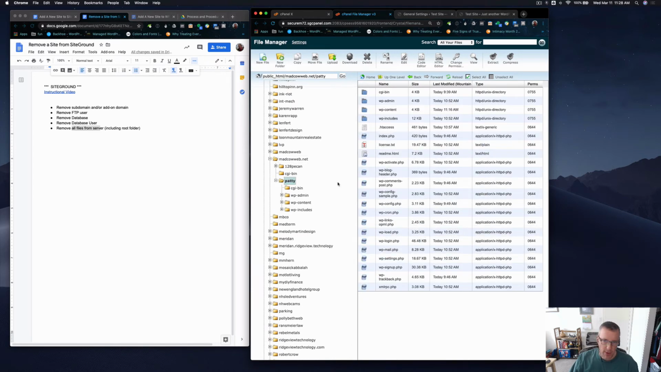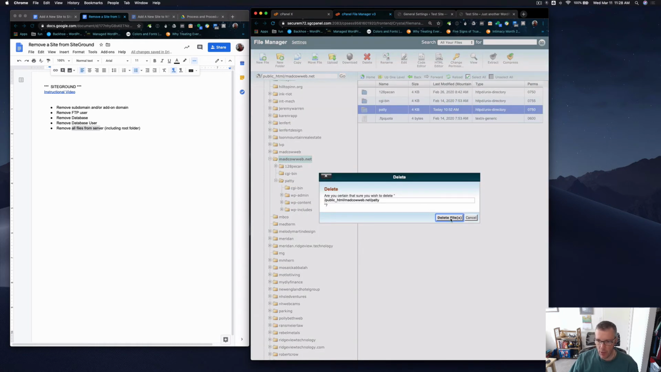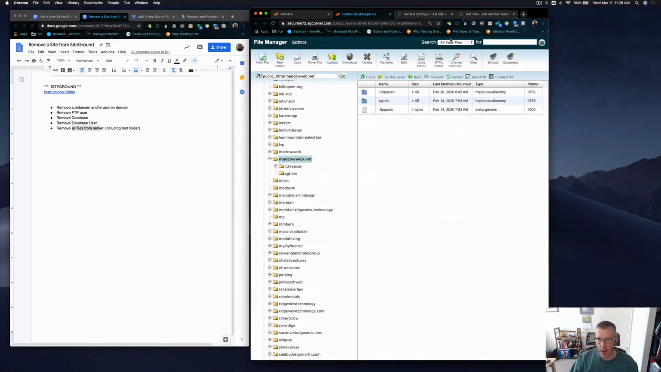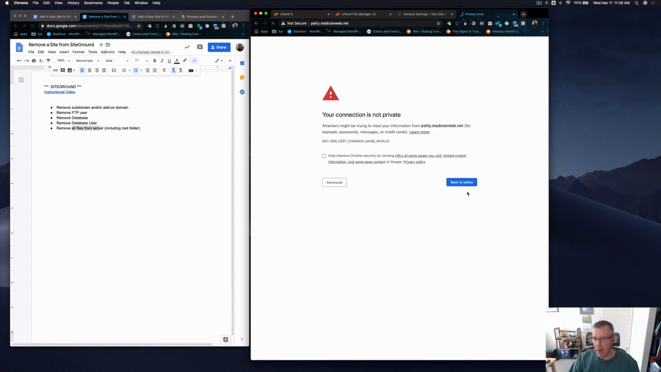So because we've deleted the subdomain and we've deleted everything else, the database, the FTP account, everything, I really don't even need this folder anymore because it truly does not exist. So if I come back up one level to madcowweb.net and I click on Patty, I can simply delete it. Are you sure you want to delete it? Yes. And now Patty's gone. And it just so happens that I have the website still up here. So if I hit refresh, it just blows up because there is nothing in there for Patty.